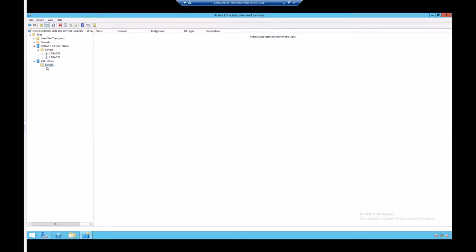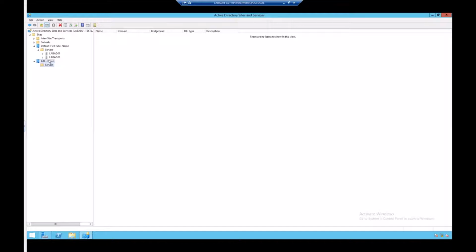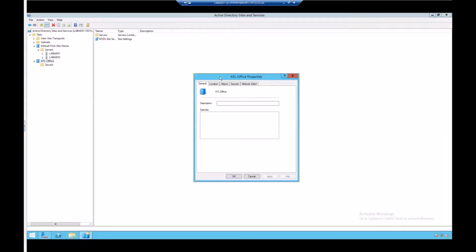As we go through and create the different subnets, as computers and servers get added, they'll start getting associated with this particular site. But we can't do anything yet. If we go to the properties here, you see there's nothing here. Everything's blank. If we right click on the ATL office itself, this particular site, and go to Properties, we're going to see that it is still associated with the default site link. If we go to Location and Object, there's nothing here right now.